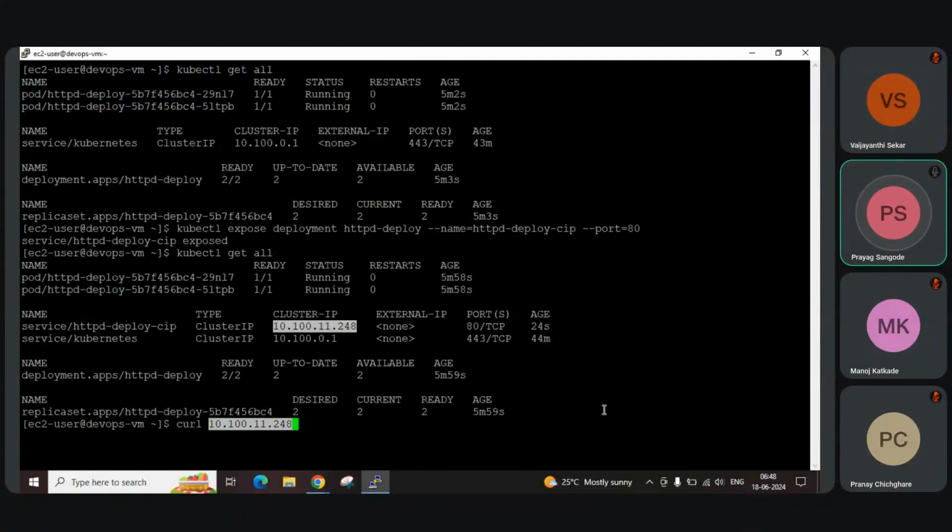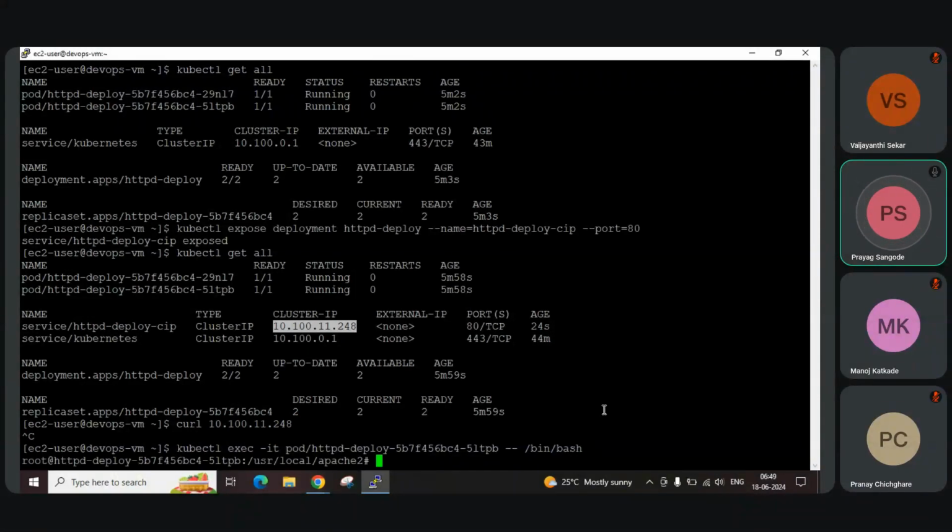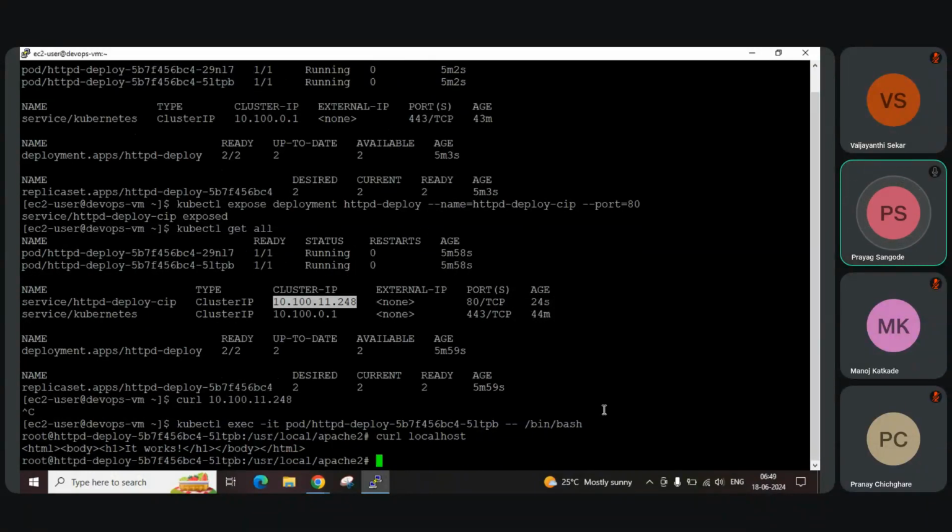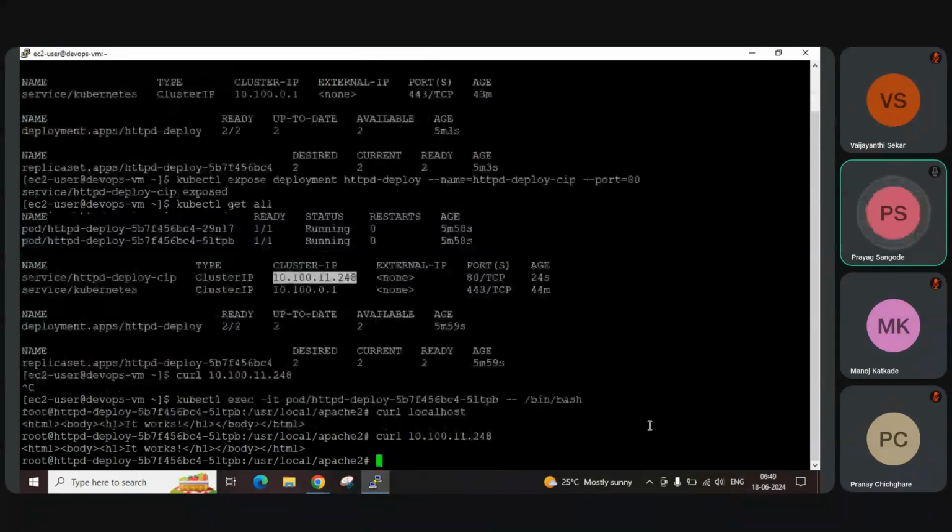Pods are part of the cluster, so when we access one of the pods, we will be able to curl that particular IP. So let's go inside the pod and just do curl localhost, which will always work. Now try to access the cluster IP. We are able to access the cluster IP.